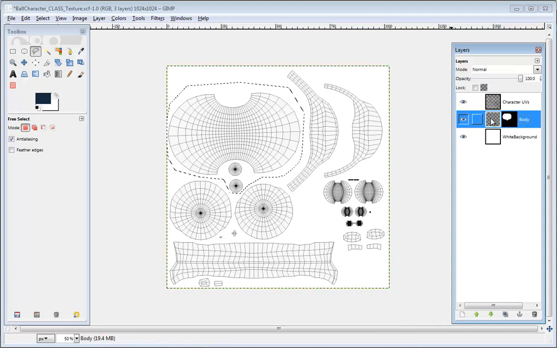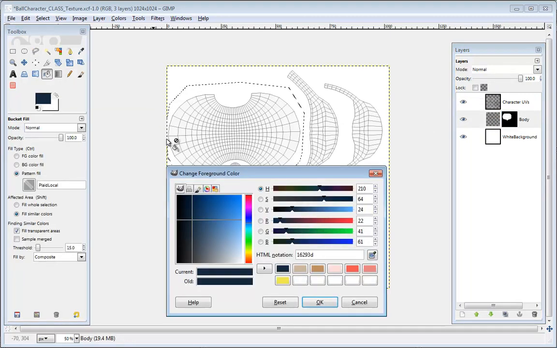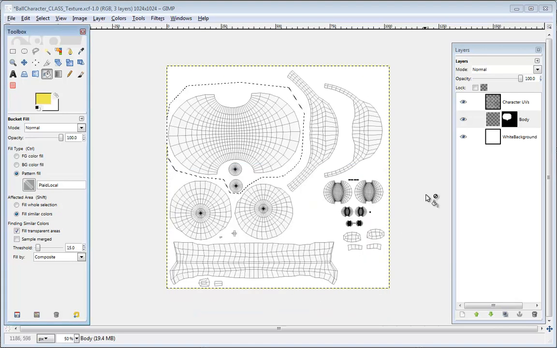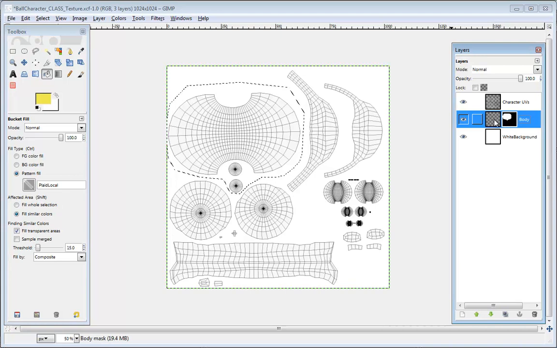Now, the reason we do that is because it makes the creation of our texturing much, much easier. Because now we can just grab this great big open area, get our paint bucket tool, choose the color we want the body to be. So I'm going to choose this shade of yellow. You can choose anything you want. Just make sure over on your layer, you can click on the layer mask and you can click on the actual layer itself. Do not click on the layer mask. Click on the actual layer.